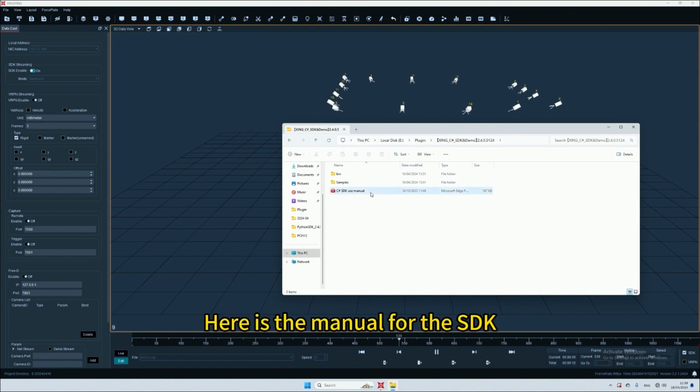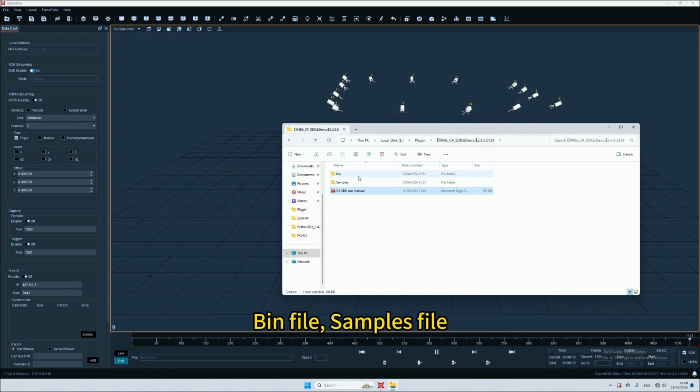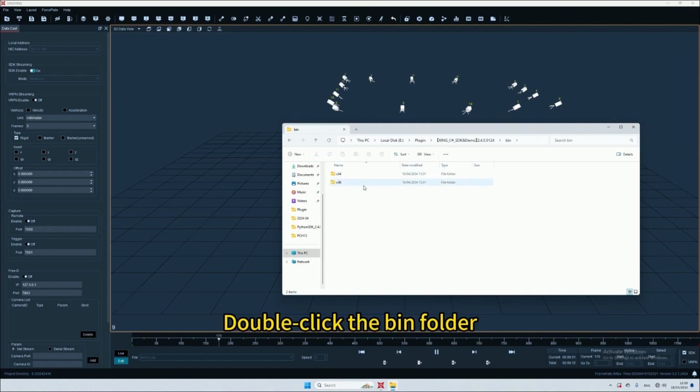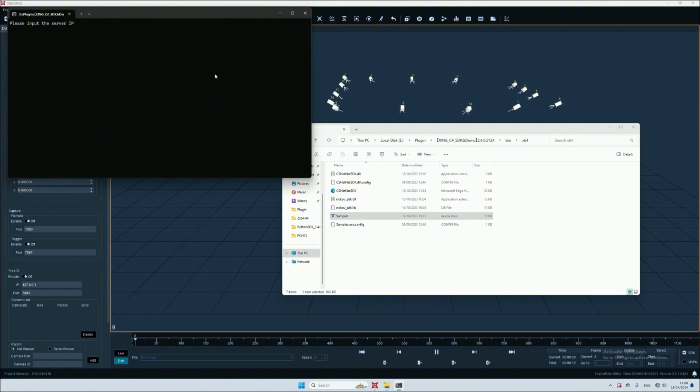This is the SDK manual. It provides a detailed description of the SDK. Look for the bin file and samples file. Double-click the bin folder. You will see files for both 64-bit and 32-bit. Select the 64-bit file. Double-click the samples EAC file.